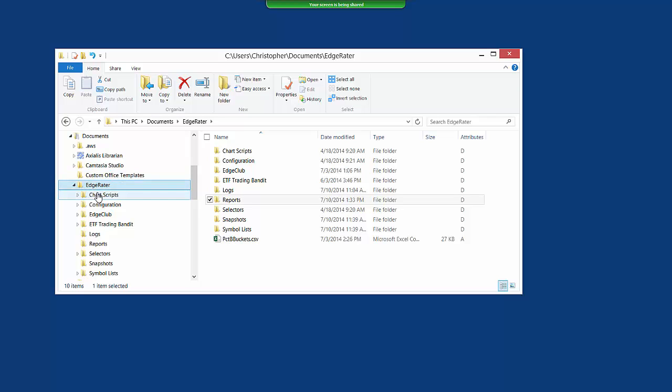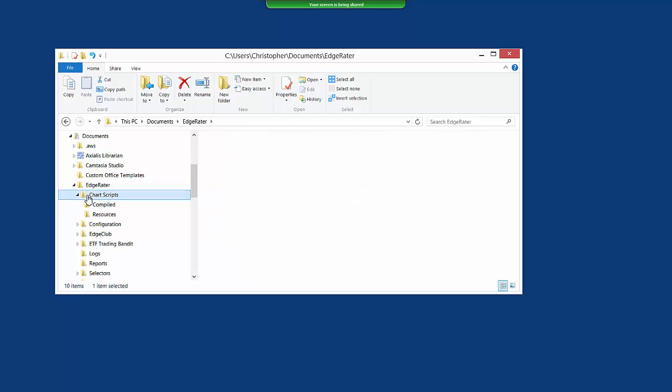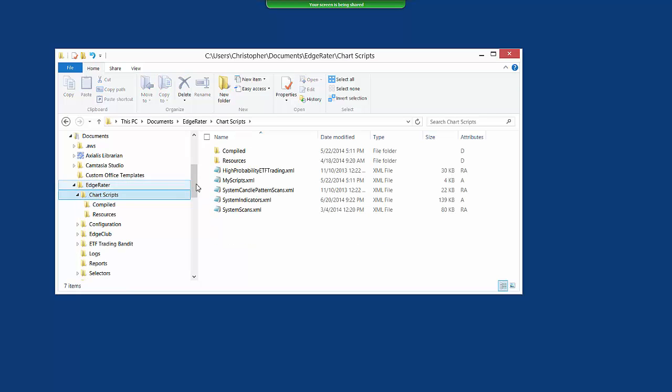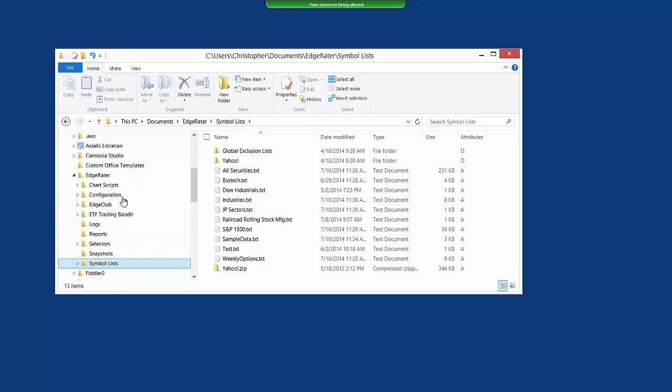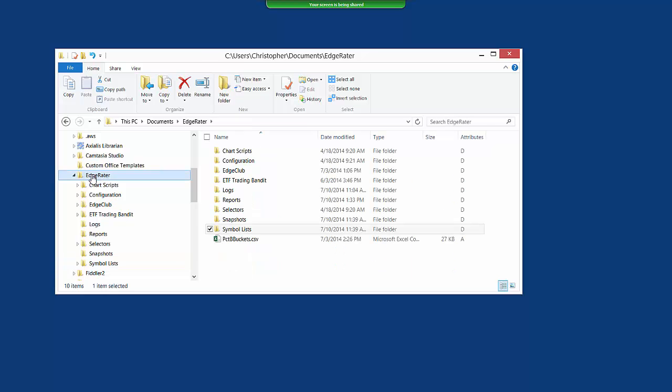So the things that you can customize are things like chart scripts. We didn't talk about how to do that, but if you customize a chart script, it ends up going into this file here called myscripts.xml, and whenever you compile it, it goes into the compiled directory. Symbol lists are under here too. So if you want to back up completely your installation, you could always just copy this EdgeRater folder and all of the subfolders off to another location, and then when you install EdgeRater on a new machine, it will put an EdgeRater folder in the documents folder for you, but then you can copy over the files that you had from your other machine, and everything should be back to normal.